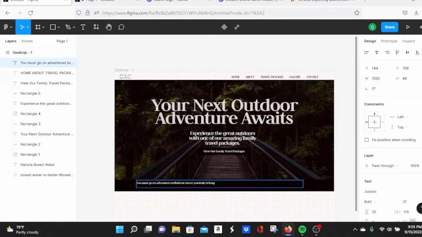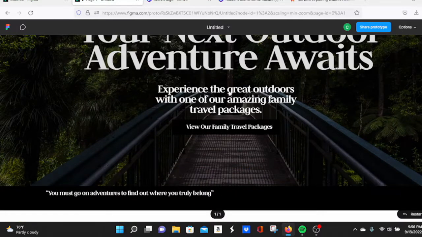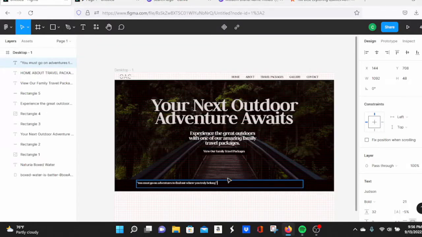So what I did next, I wanted something that would be different. So I went ahead, I found an adventure quote, and I typed it in that little black bar at the bottom. And I used a site called Kedaddle, and that's where I got my quote from.